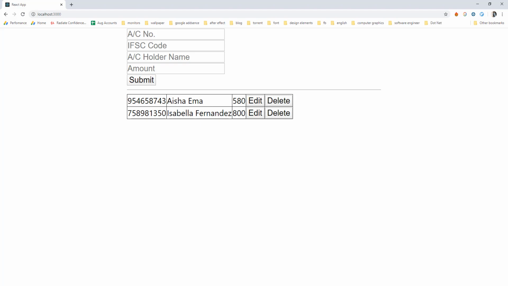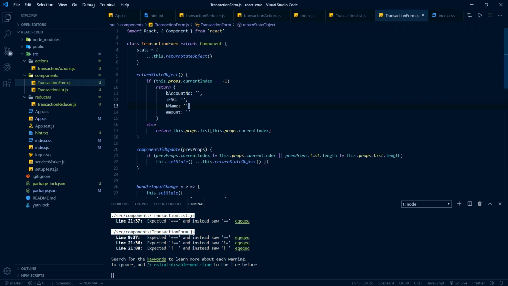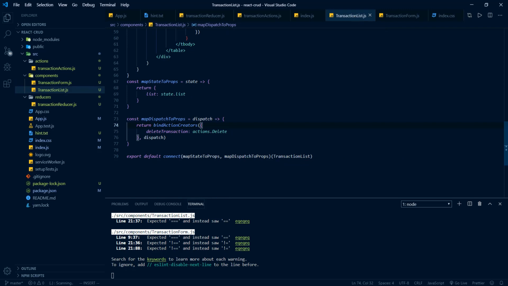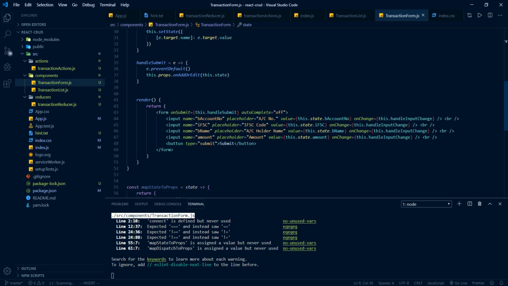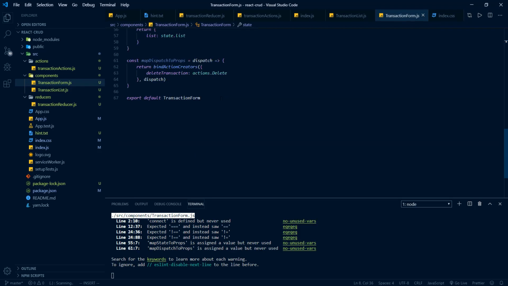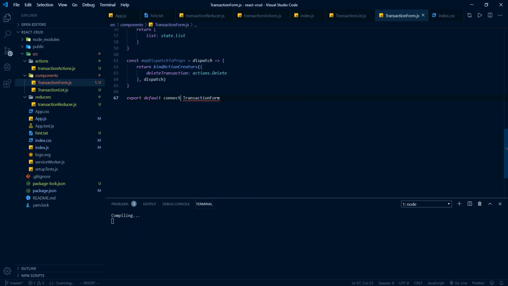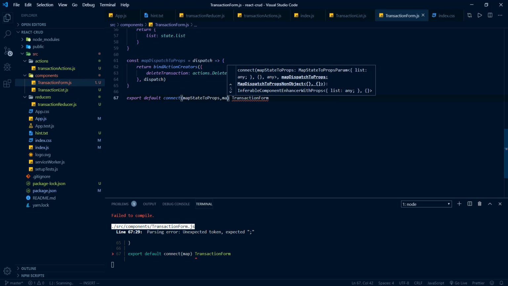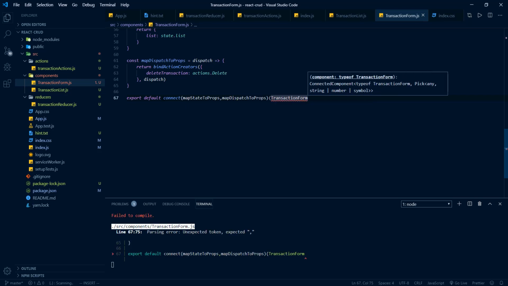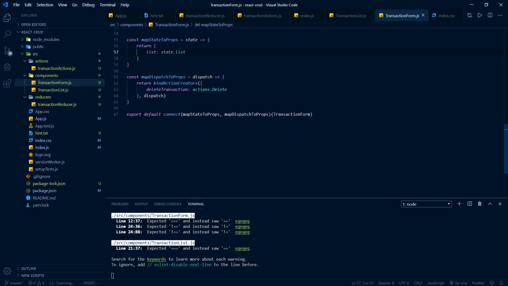That we can do inside the transaction form component. First of all, we have to map this dispatch and state to props like we have done here. So let me copy all of these two functions and I will paste that here. Now let me copy all of these import statements from here and I will paste that here. Now let's do the same like we have done for list component. We will call the connect function here. As a first parameter, we can pass the map state to props, then map dispatch to props, and then we can pass this component.